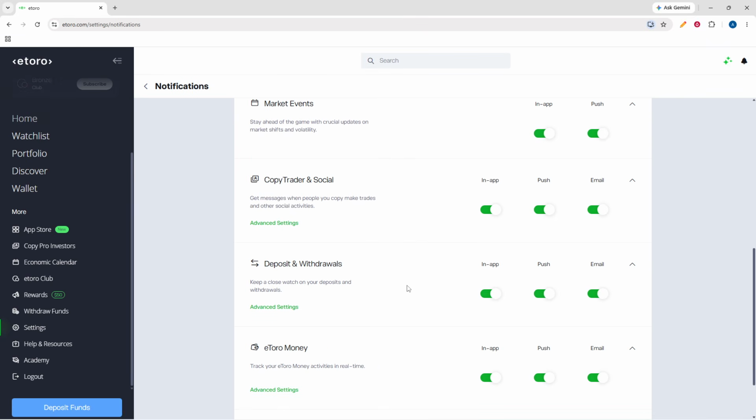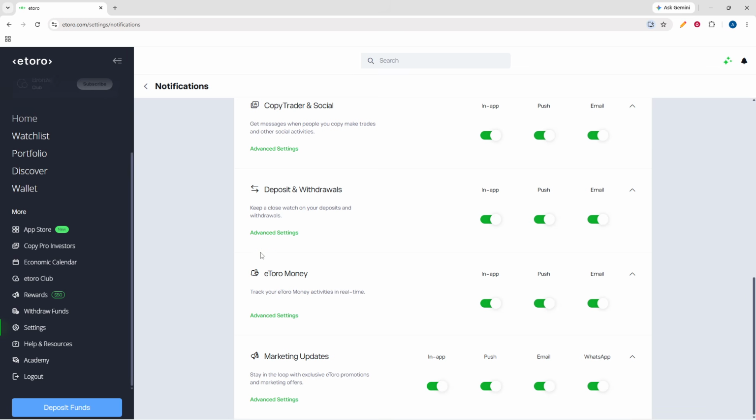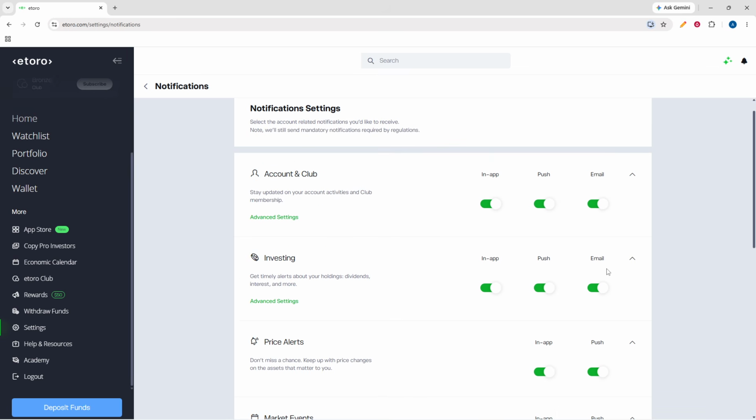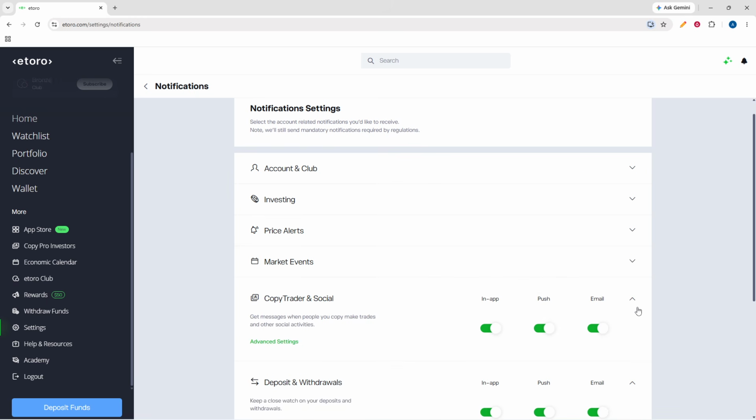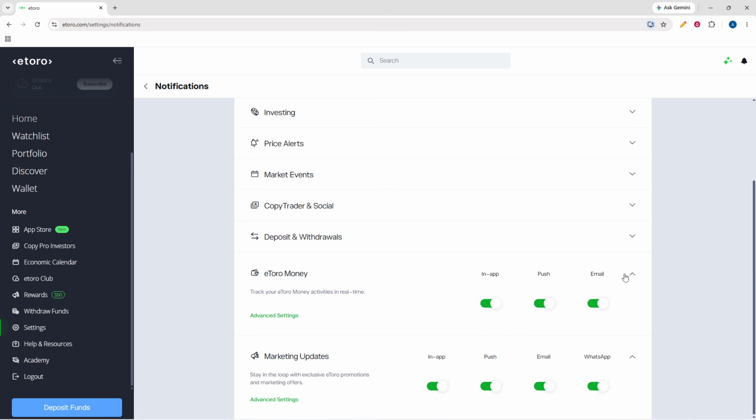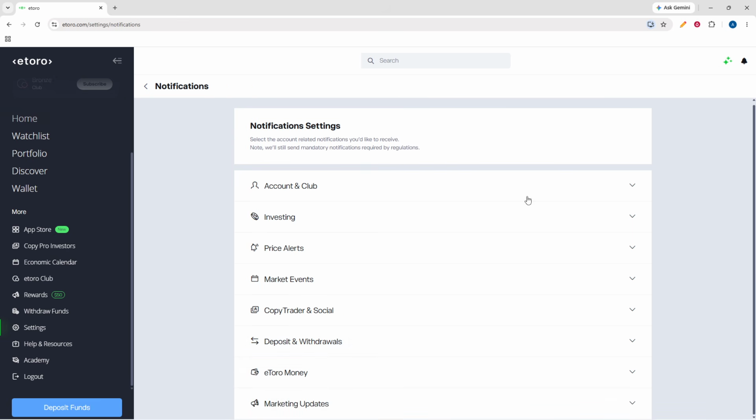For account and club, investing, price alerts, and market events, use the same pattern so your notification setup matches the kind of updates you want from eToro. If a category already has some channels enabled, check them before you leave the page so they reflect your current preference. This helps make sure you are not missing alerts you want or receiving alerts you do not plan to use. Take a final look across all categories after you finish.